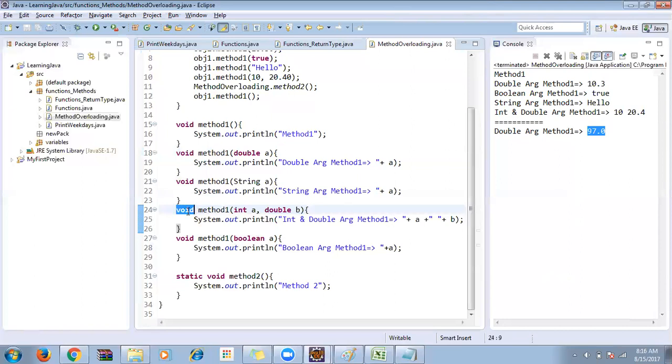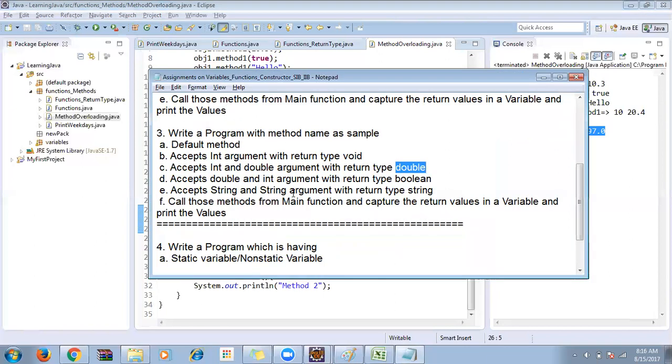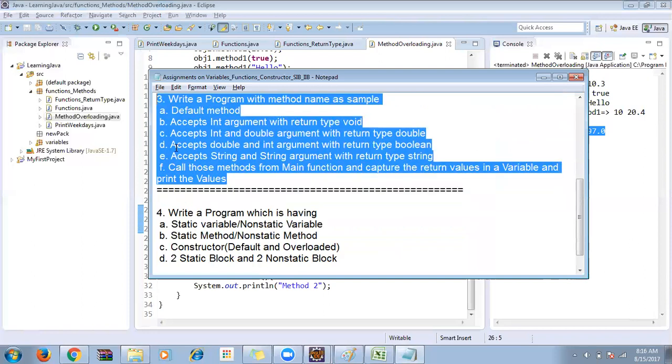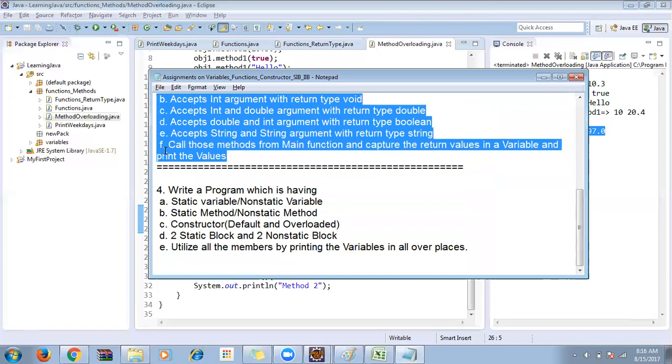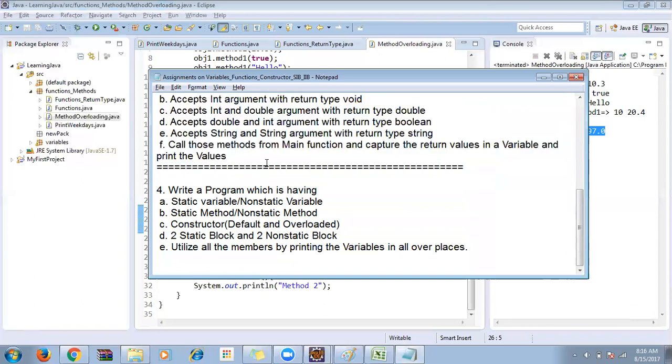If it is double, you have to have one more statement to return a double value, and then you should call it over here and capture that information in a variable. All those things we have to do. Any questions? Anyone ask? Okay, this one you will be doing later.